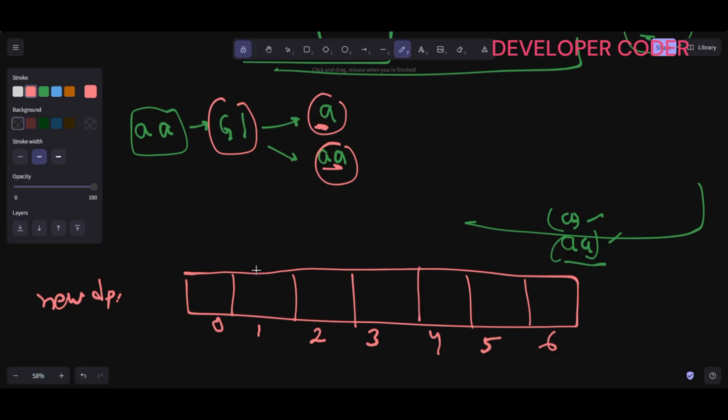Can I form a string of length 0 with the use of this group 1? No, I can't. I can form a string of length 1 if I just use a single a, and a string of length 2 using both a's. So here I can say one way for each, just one way, right? Can I form a string of length 3? No, because I have just these two options: I can use a single a or I can use two. So here I'm just going to write 0 for all these values. Done, so this is my new dp.